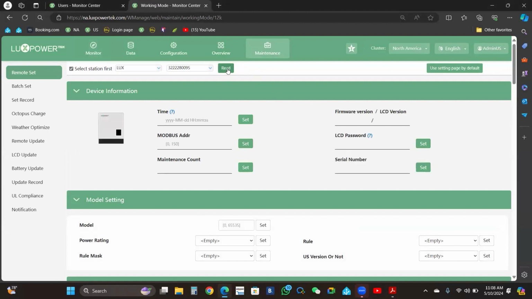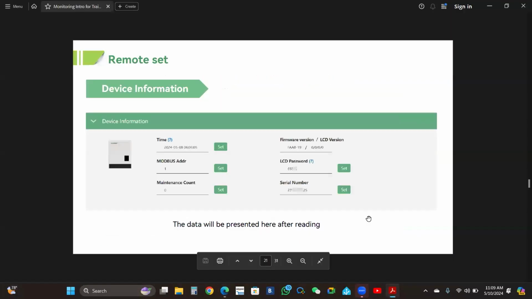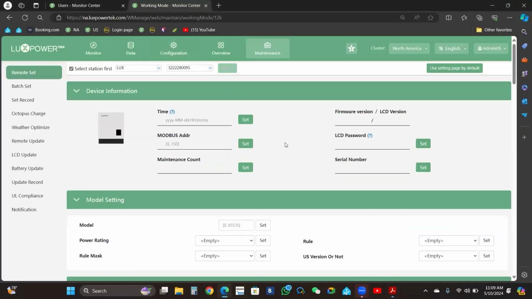So after you click read, first is the device information. Let's check. It's taking so long. Anyway, this can only be used for 12K, not with the 6K. Only 8 to 12K only.